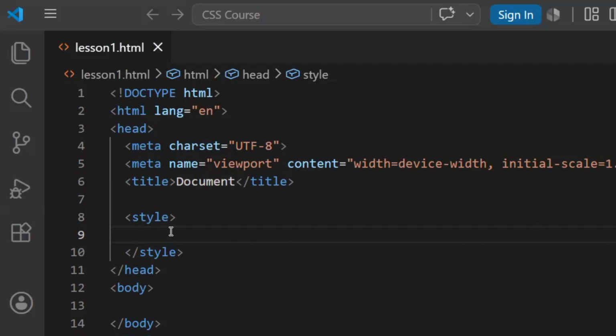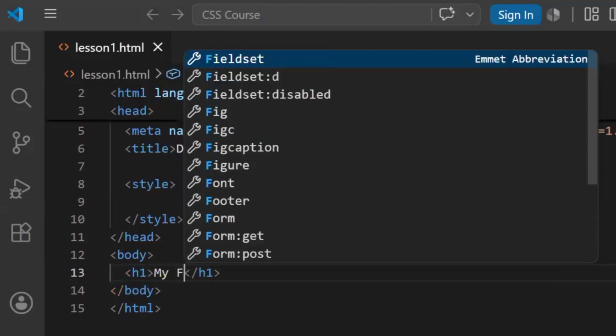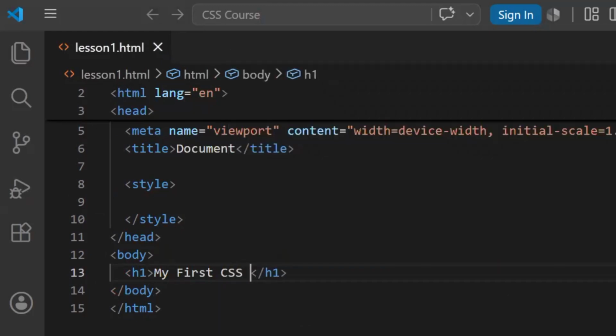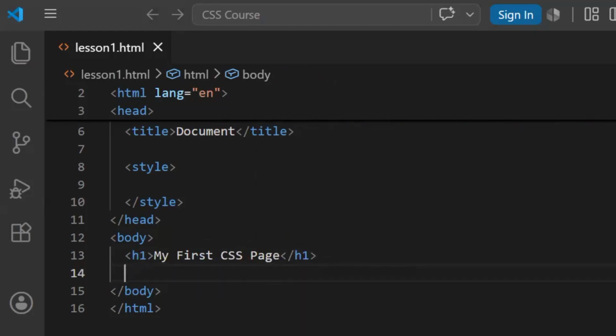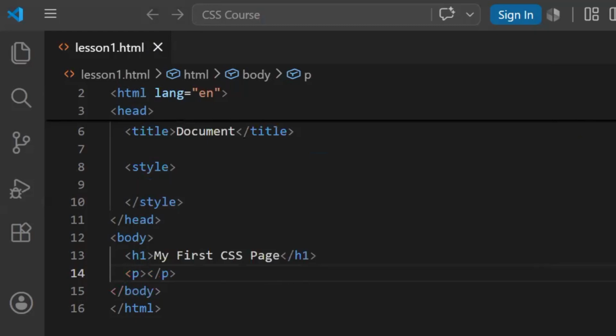Now let's add some heading and paragraph inside our body. So we are going to first write some HTML elements. Let's write a heading: my first CSS page. You all are familiar with HTML tags right now, and you know HTML tags should be written in between the opening and closing body tag. Using the paragraph tag, I will write a sentence: I am learning CSS, right?